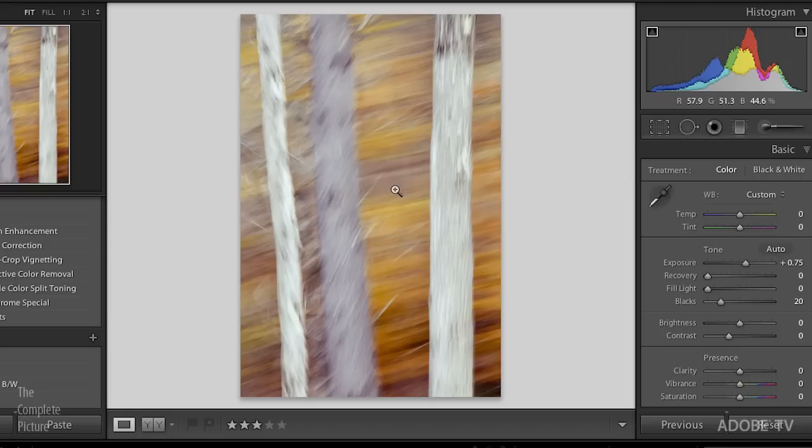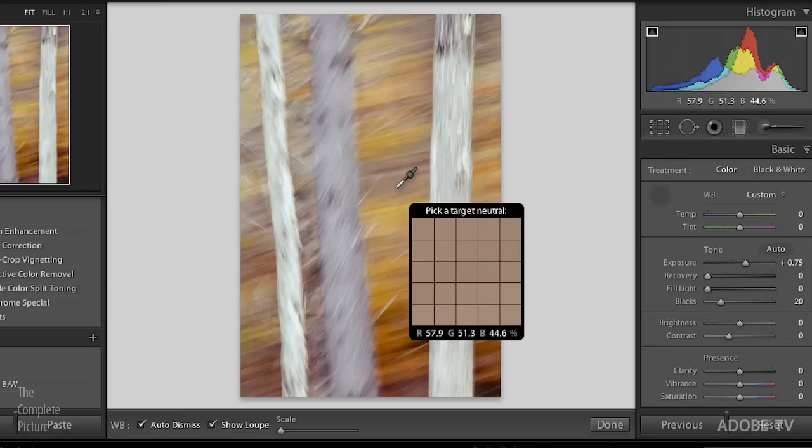Another great shortcut is the W key. W key goes to white balance. And this actually works from the library module as well. So sometimes I'll be in the library and I'll just be like, I just want to see what this image looks like with a corrected white balance. Tap the W key, it takes you here to the develop module and gives you the white balance tool.